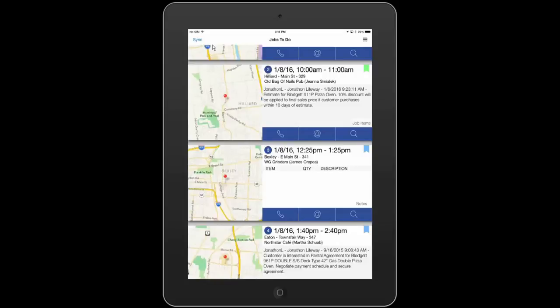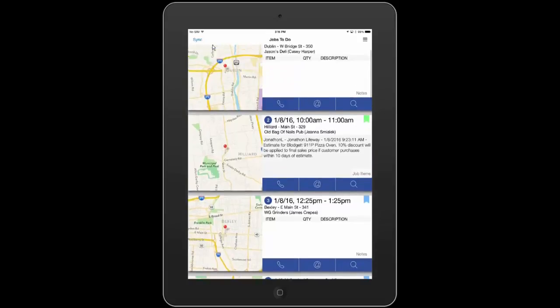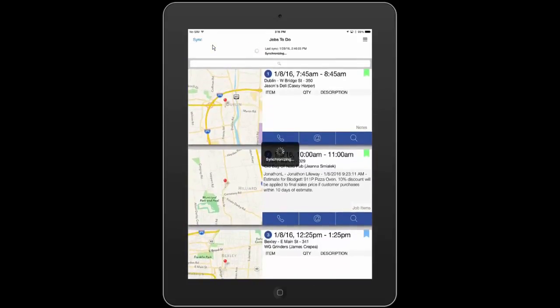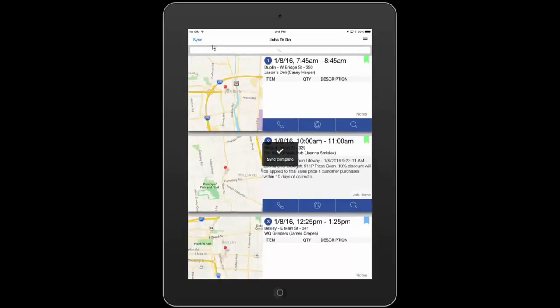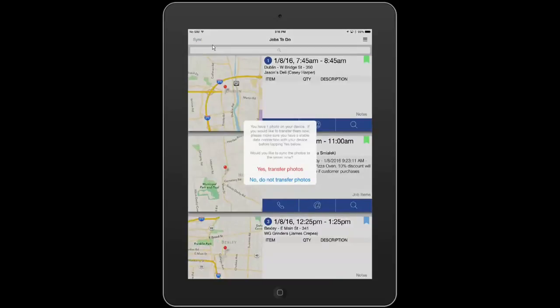And now I need to resync the device to make sure it's up to date. There aren't any new jobs that need to be done or jobs that may have been removed for whatever reason. So once again, I'm going to just pull down on the screen and resync. Now, because I have photos on the device, iFleet is going to give me this little prompt. It's basically asking me, do I want to transfer my photos back to the office, back to Smart Service?